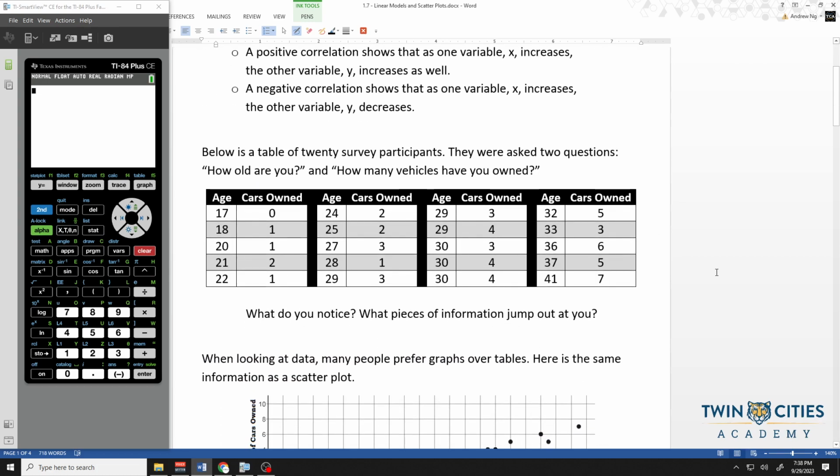Well, what do we notice about this data? What pieces of information jump out at us? It appears that these ages have pretty low cars owned. 0, 1, 1, 2, 1. And then over here, these are some of my older survey participants, and they've got numbers that are quite a bit larger. 5 here, 6, 5, and 7. So to me, something I notice is that as someone got older, as age increases, it appears as if it's more likely that they've owned more cars, which I think that makes sense, right?